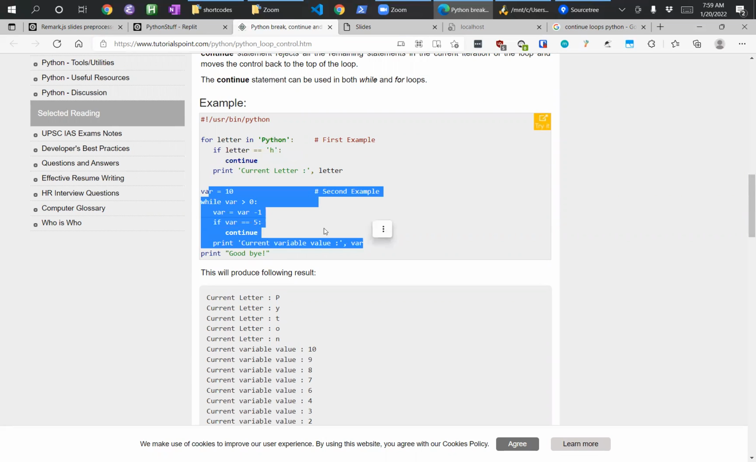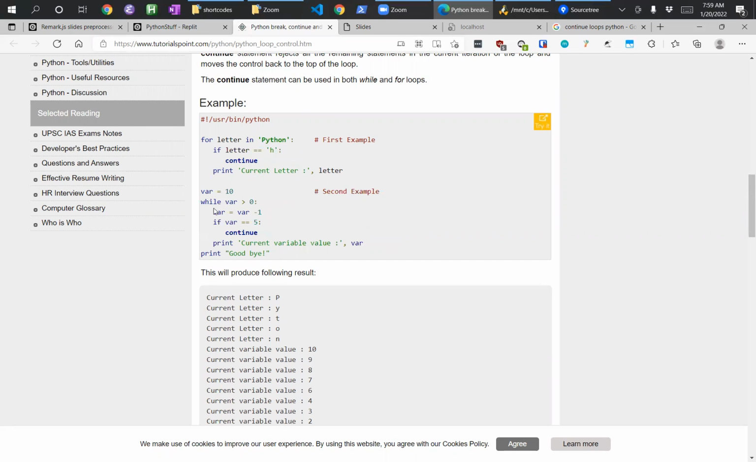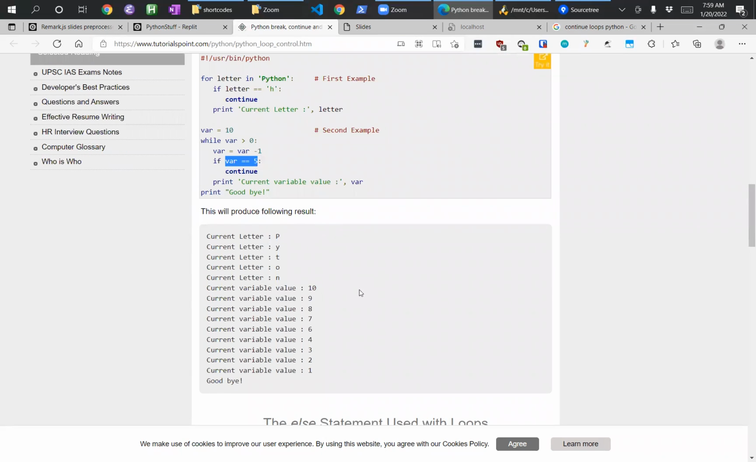And same deal here, here's an example with a while loop. So they set the variable equal to 10. While variable is greater than 0, they're going to decrement it. And then if the variable is equal to 5, they're going to continue. So they're not going to execute the rest of the body in the while. And then they're going to print each thing. So this should skip the number 5 while counting down from 10. So you see 10, 9, 8, 7, 6, no 5, 4, 3, 2, 1. Does that make sense?